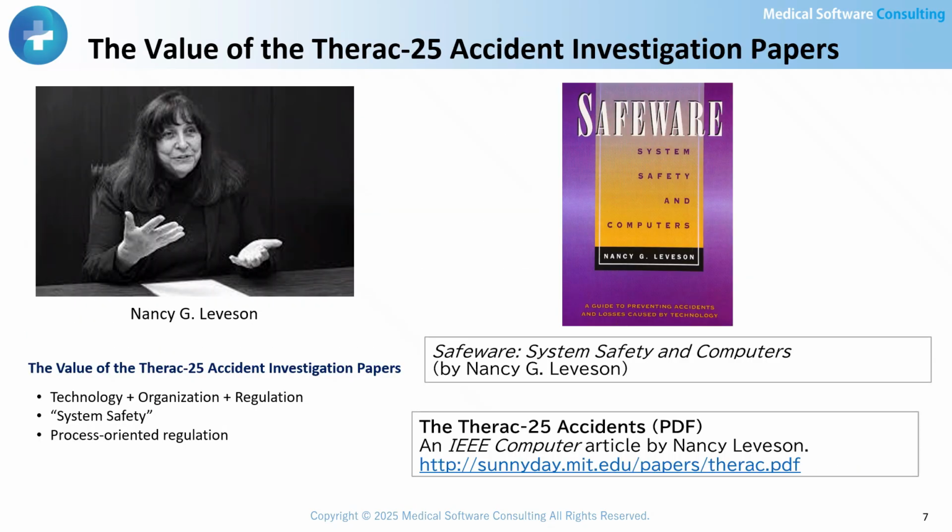Here, we introduce how Professor Nancy Leveson of MIT became involved in the investigation of the Therac-25 accidents. Today, she is a leading authority in system safety at MIT's Department of Aeronautics and Astronautics. But in 1985, she was an associate professor at the University of Washington, a researcher in her 30s.